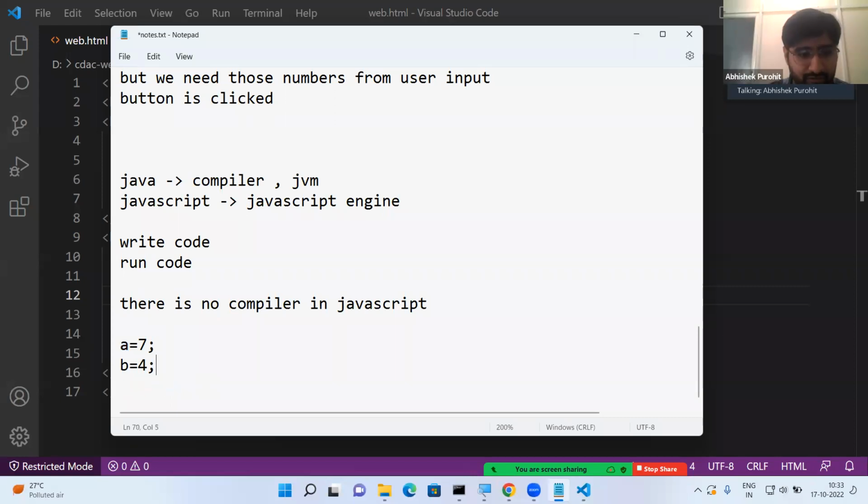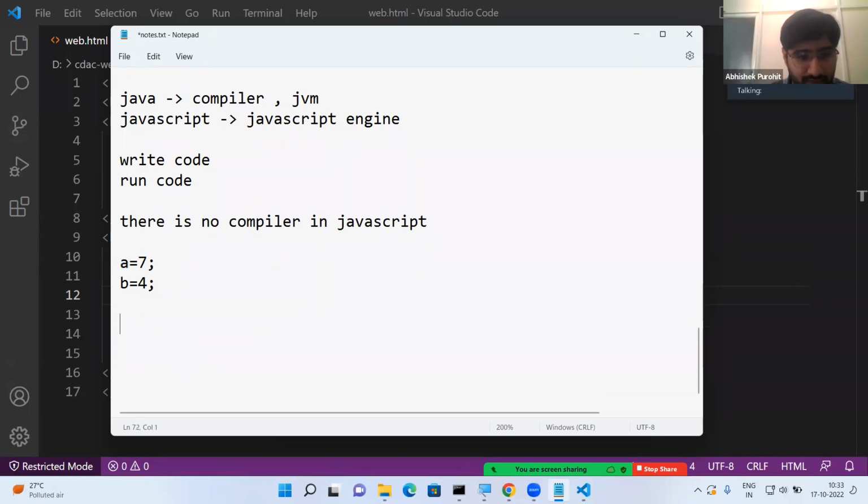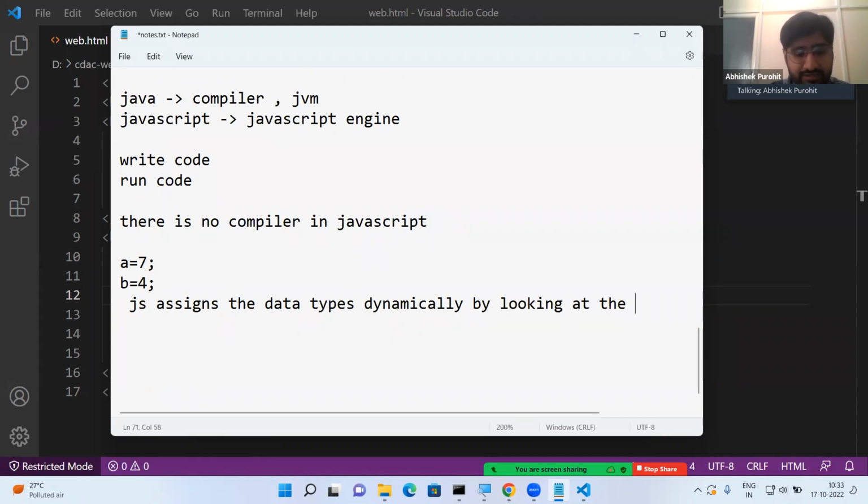Let me write one point over here for you. JavaScript assigns the data type dynamically by looking at the value. So this JavaScript is going to assign the data type dynamically.